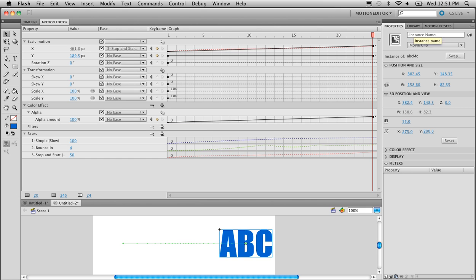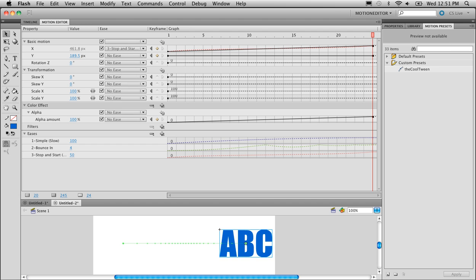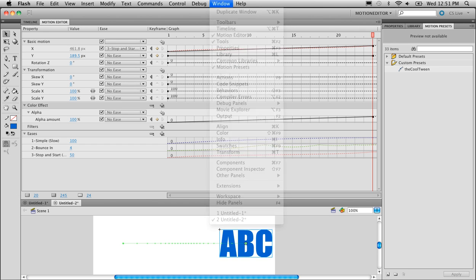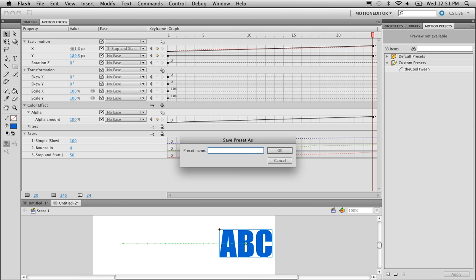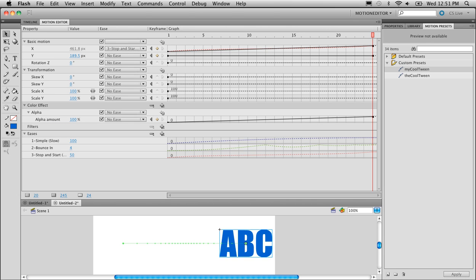Now you want to save that preset, for example, because you want to use that on other projects. You're going to go into motion presets, and if you don't see it on your screen, go to Window, Motion Presets right there, and you're going to select your shape or the item that you have, and click here, save selection as preset. So whatever tween is attached to that symbol is going to get saved as a preset. So click that button, enter the name, my cool tween, whatever you want to name it, right? And then hit OK, and you will see that in here.